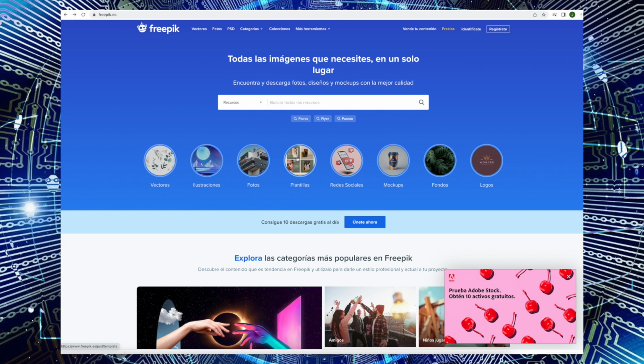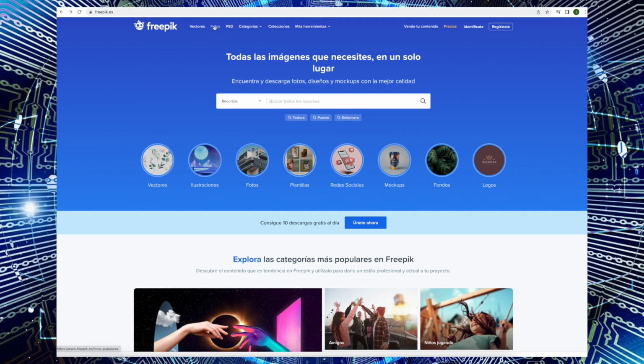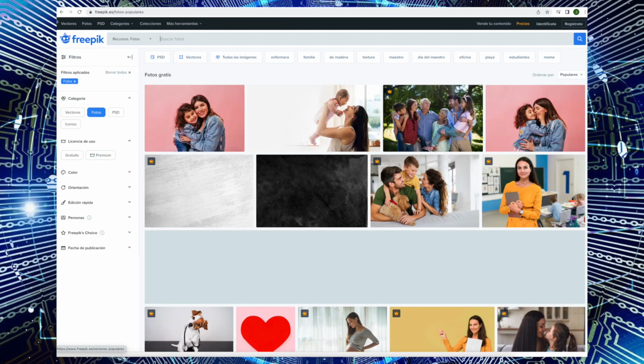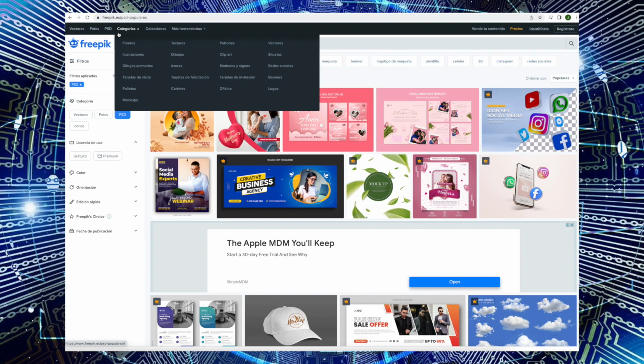Also Photos, templates, social networks, mockups, backgrounds, and logos. You can also find free PSD photos for free. And in categories, an ordered list of each tool you have at hand in PSD.